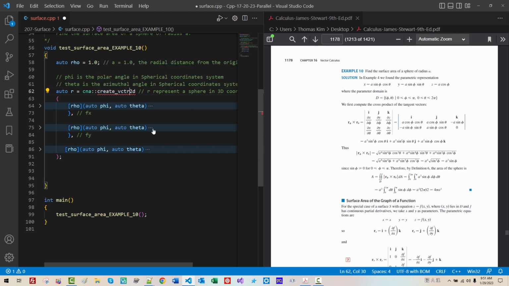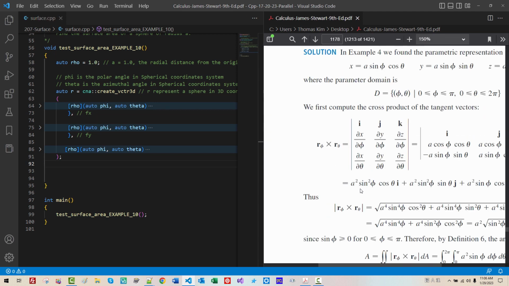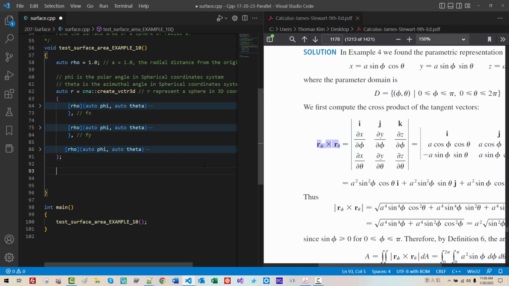It is not 2, it is 3. It takes 2 parameters. I will zoom it up like this. Now we have to compute partial derivative like this. How can we create partial derivative of r with respect to phi and with respect to theta? That's very simple and easy.